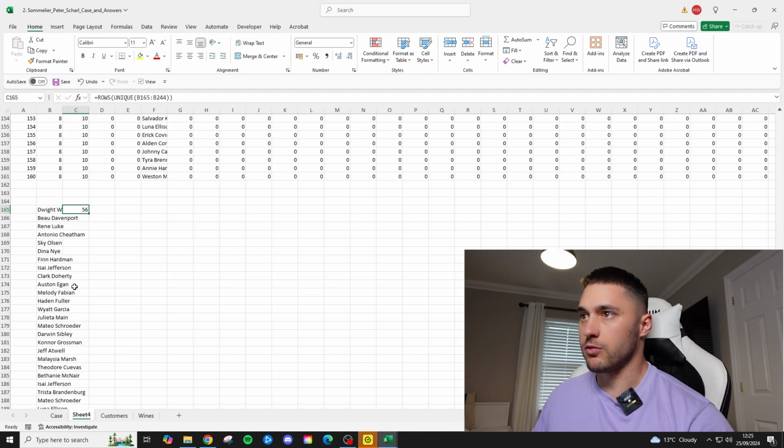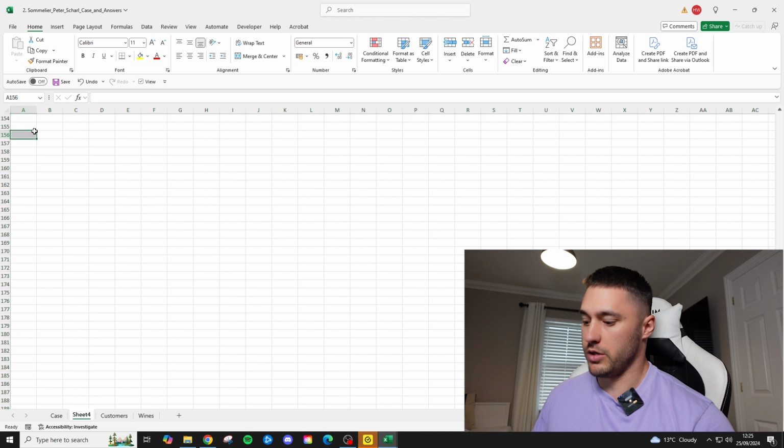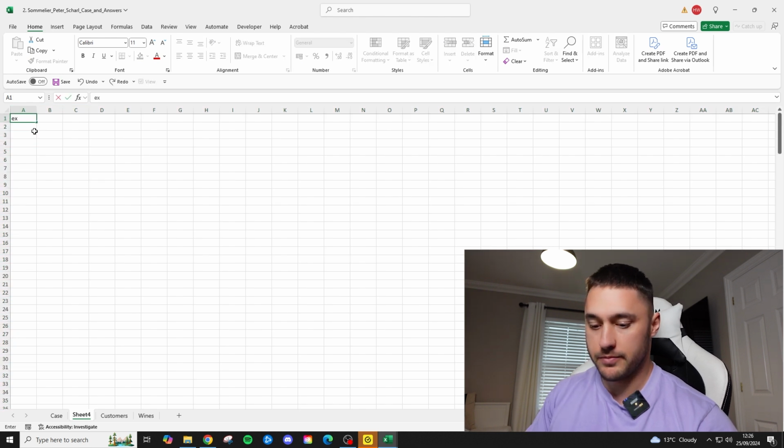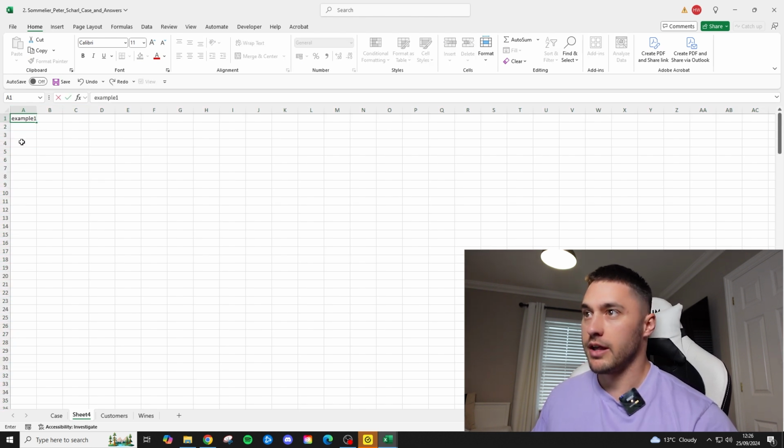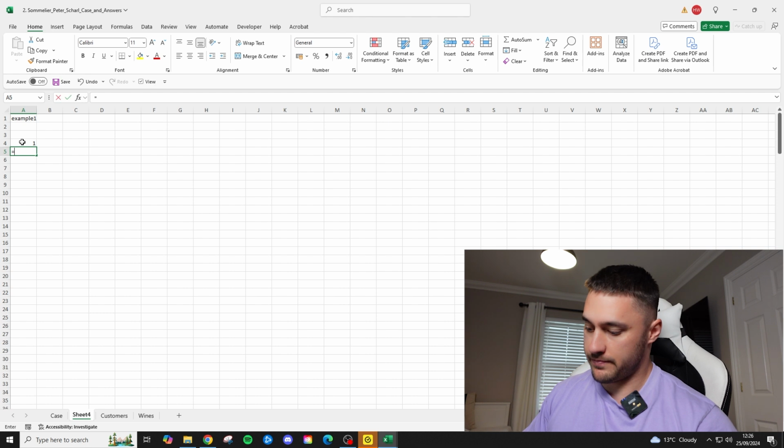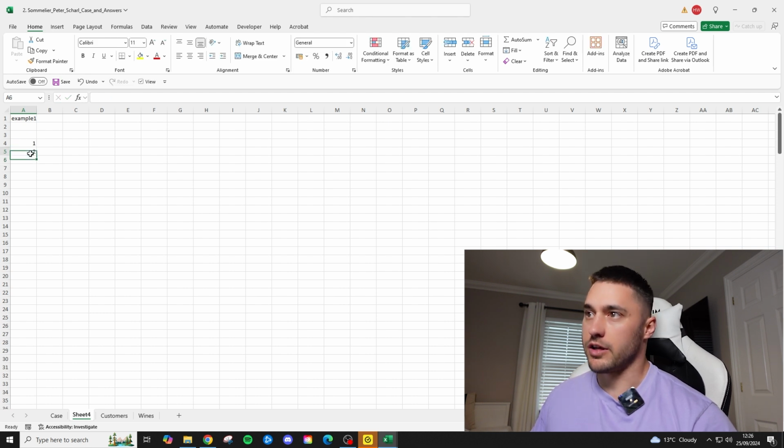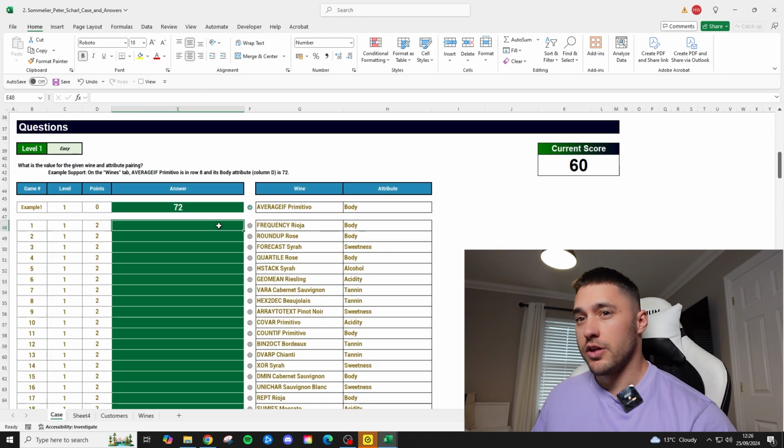So like I said, right from the start, we are going to actually build a model. So let's say example 1, and that's going to go question 1, and I think that goes down to 20. That was lucky, hit it first time. So this first question you can just do with an index match. It's asking you to just find the attribute number for a wine.